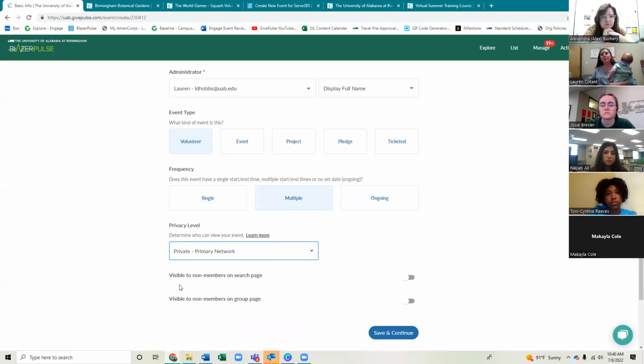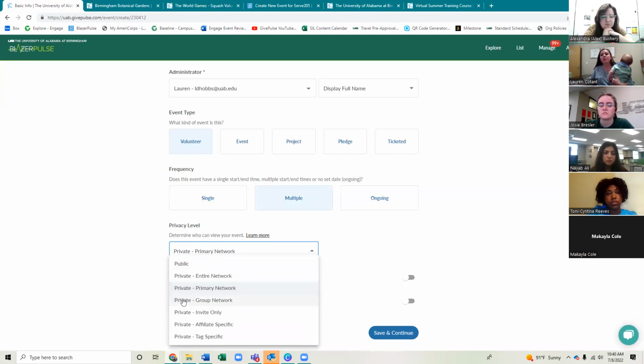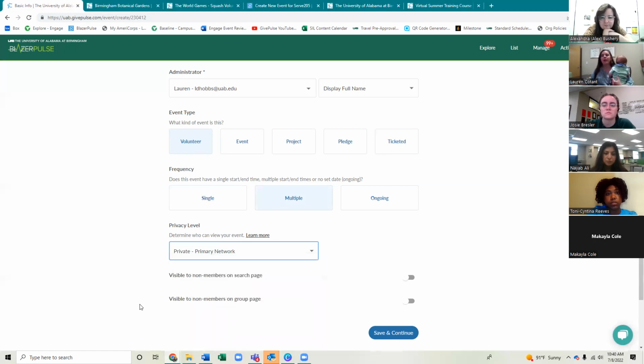So if you wanted only members of your organization, you could change it, I can't see from my Zoom, to either invite only your organization's group, or you can tag specific people who should be going. And so that's just some options you have there.